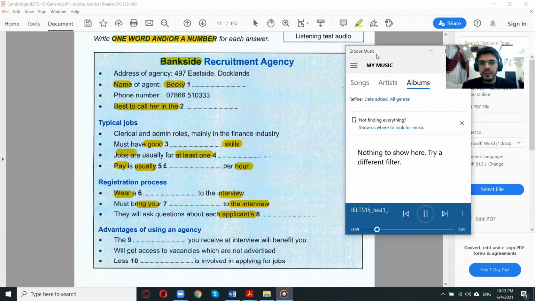Part 1. You will hear a woman phoning a friend to get information about a job agency. First, you have some time to look at questions 1 to 5.